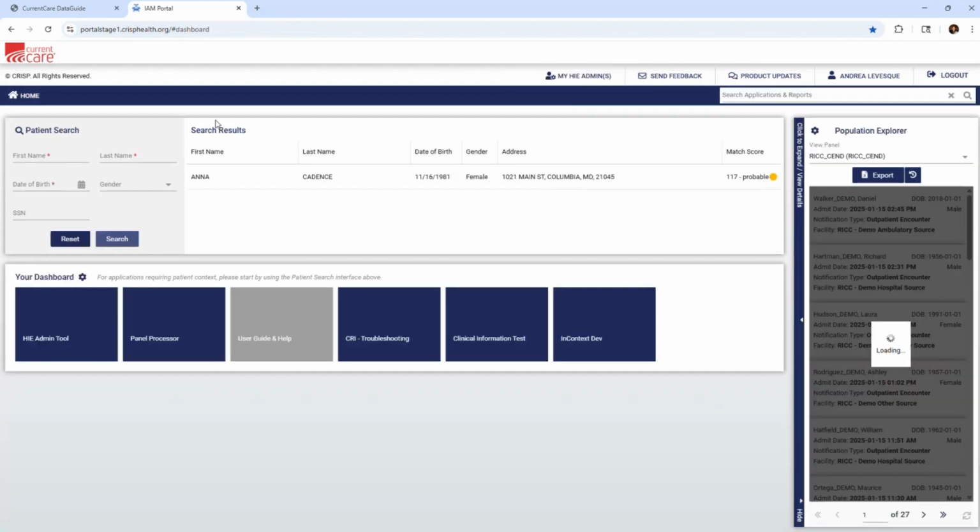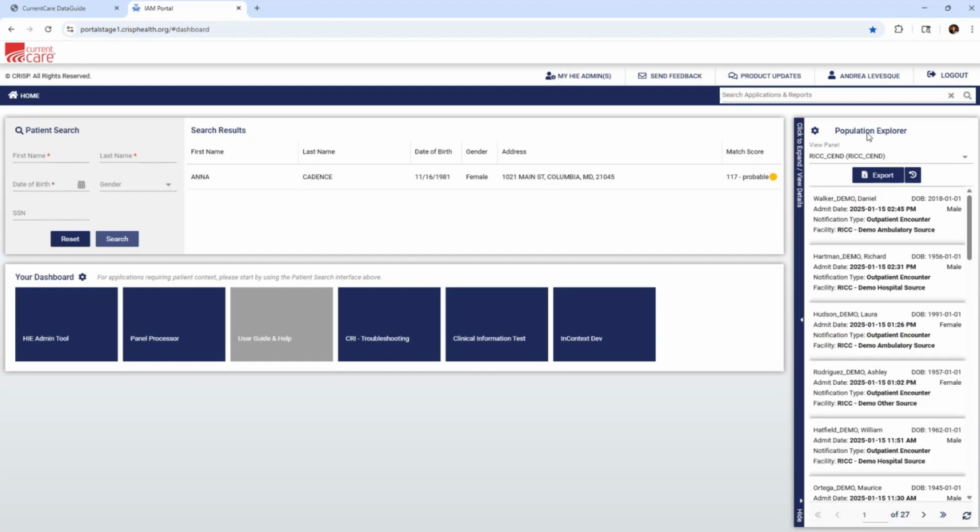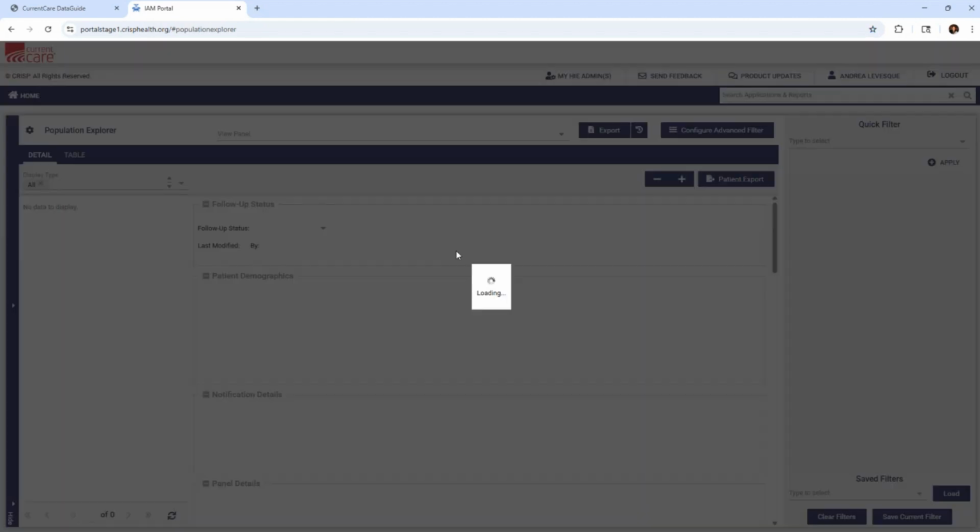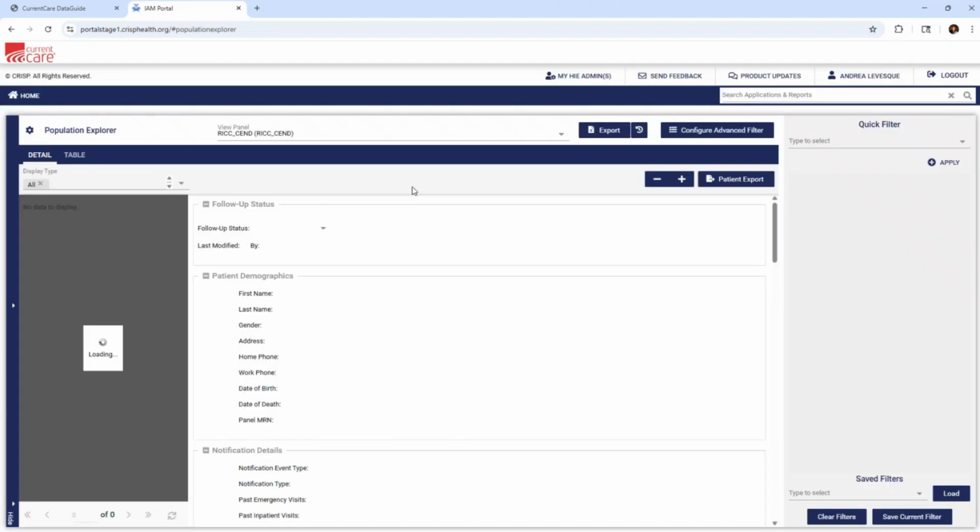Okay, so that's our clinical data. The next thing we're going to look at is Population Explorer. So this is based on your specific panel. The patient search is based on who you're searching for and who you need to view information, maybe a new patient, or you're looking for a specific lab, or someone's coming in today and you want to see where they've been recently. That's where the clinical data information will come in.